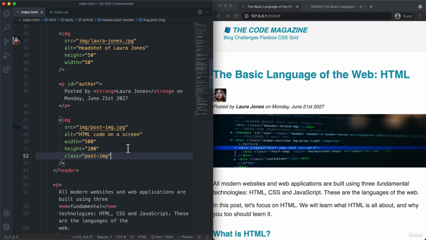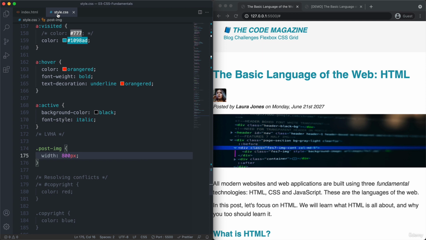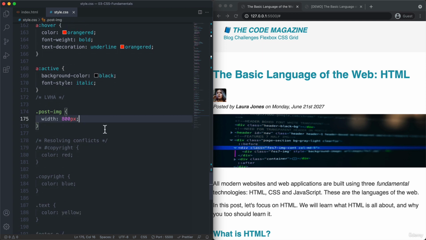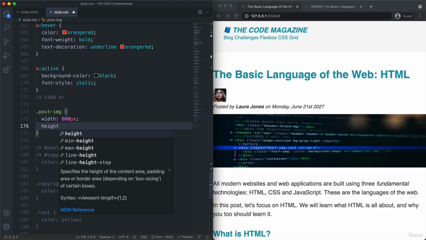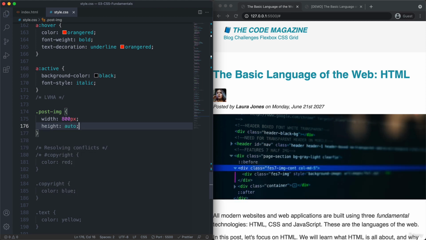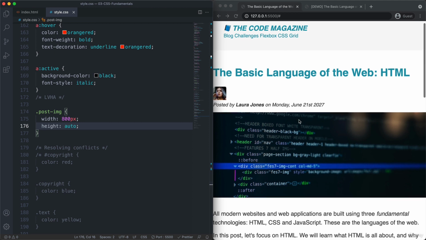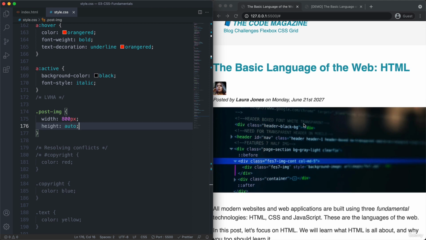And so that 800 that we specified there did now override this 500. However, this 200 here is still in place. And that's why the aspect ratio is now like completely broken, right? So this doesn't look correct anymore. It's way stretched to the width. And so in order to fix that, in case we do have the height specified in HTML, what we need to do is to then set the height to auto. And so that will then fix it and will put the aspect ratio back to the original.